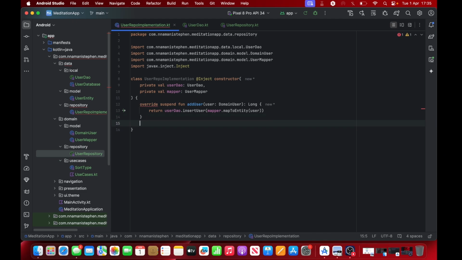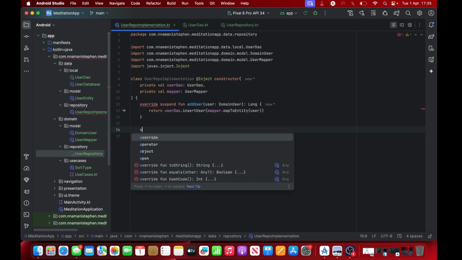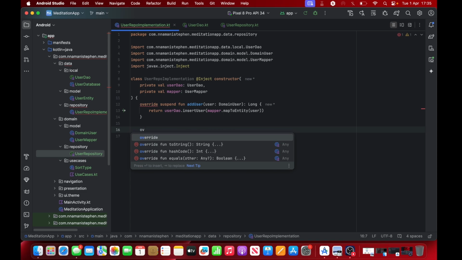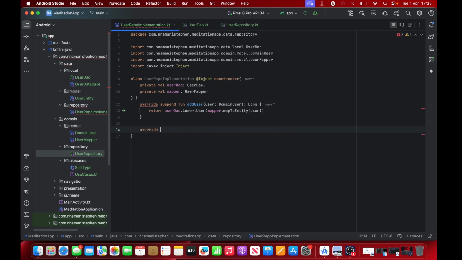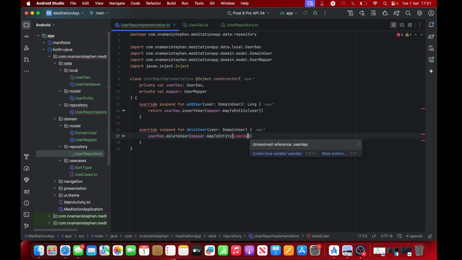So here we're going to override and we'll call delete user. This is supposed to be user.